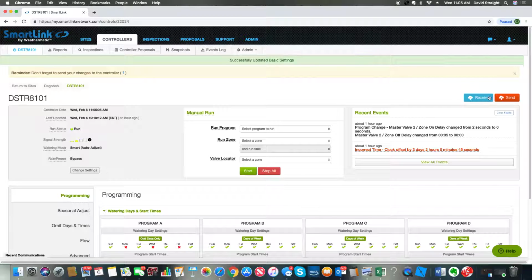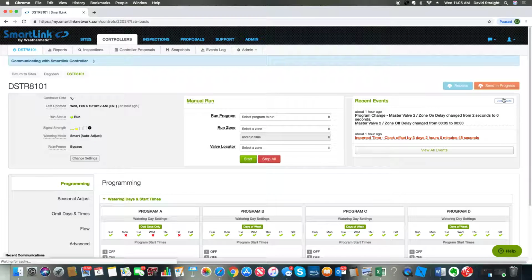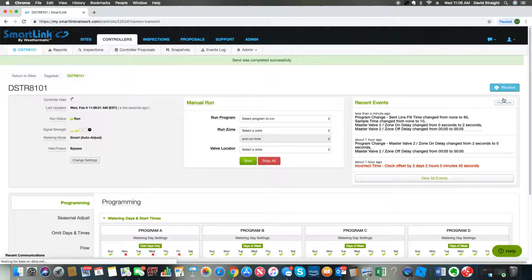And now off to the right here, you can see that we have a send button. So the panel has not yet received this information, just the network. So now we need to initiate the send by clicking on the orange send button. And you can see it now says send in progress, and that we're currently communicating with the SmartLink controller as shown above in the blue banner there. So here in a moment, this information will be updated to our controller's panel. And as you can see, the send was completed successfully.